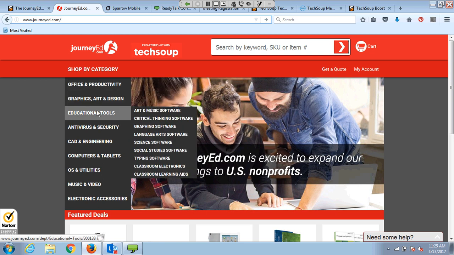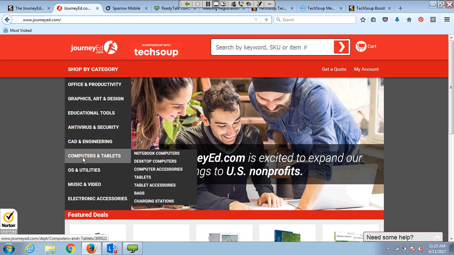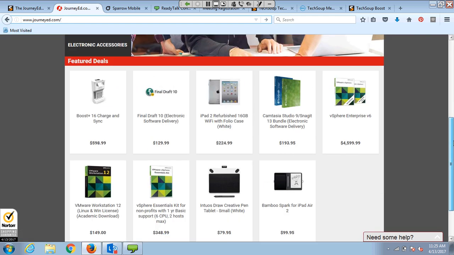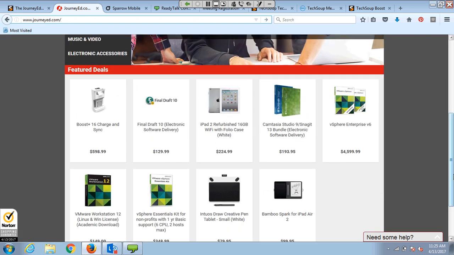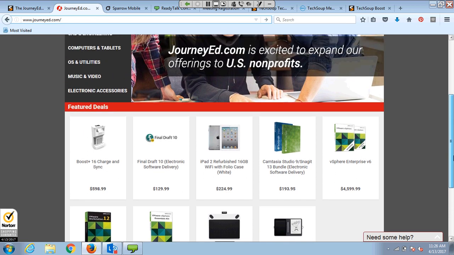So if you have an after-school program and you need classroom sets of software or kits for things, electronics, they have a lot of different things. They also have a variety of tablets and desktop and notebook computers. So this is another resource for you. They often do have refurbished iPads. We don't have a lot of Macs in our catalog. They do come in and out sometimes, but if you're needing Macs, this is another good resource to look to.